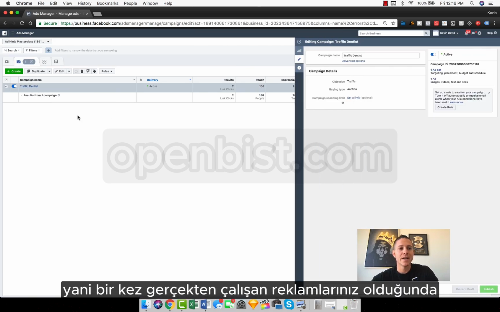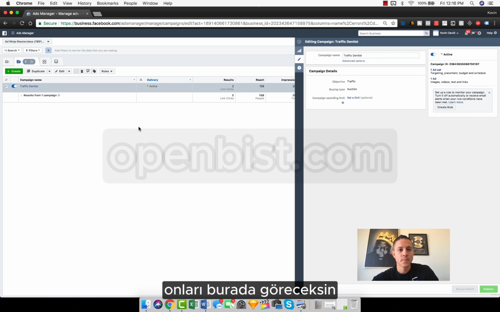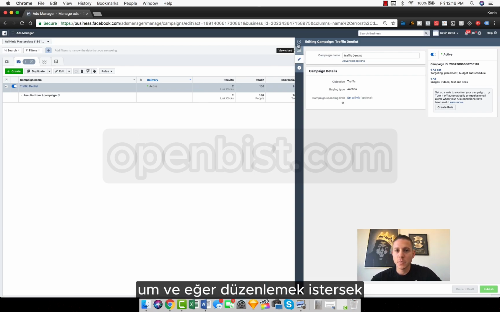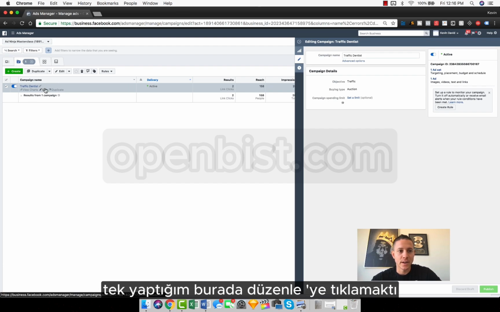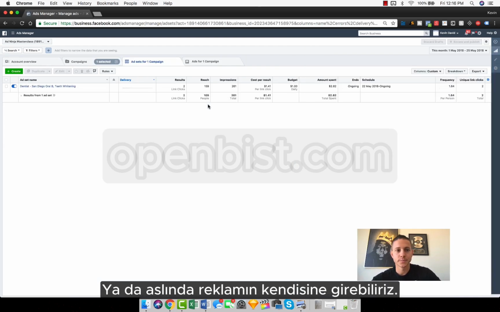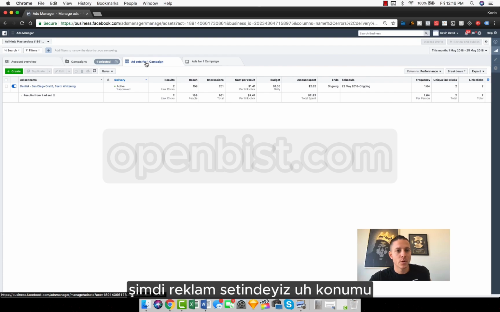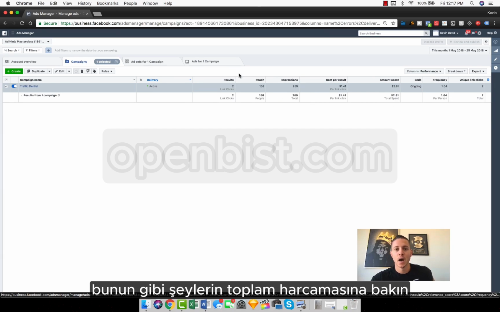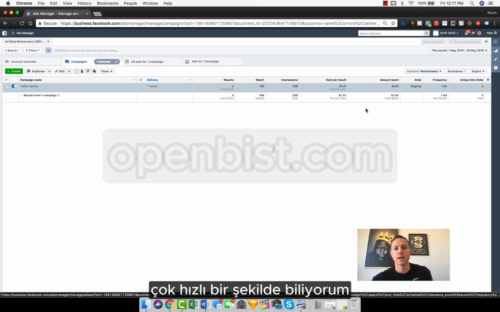Once you have ads that are running, guys, you'll just see them right here. They'll appear in your main ads feed. If we want to edit it, all I did was click edit right here, or we can go into the ad itself. If we go into the ad itself, now we're in the ad set location. If we want to look at the campaign, we can see the total spend and things like that. We're going to talk about exactly how to set up these columns so you can know in a very quick way the return on investment of your advertising campaigns. We're going to get into that in a second.